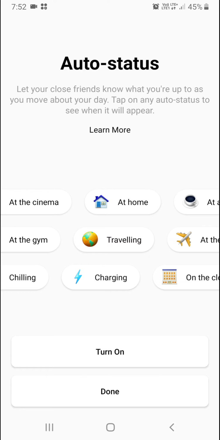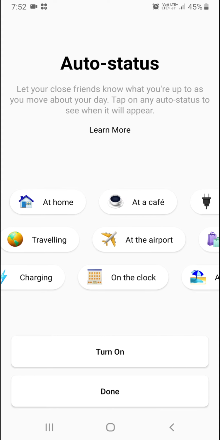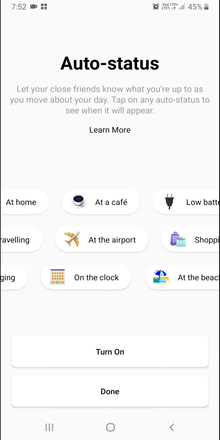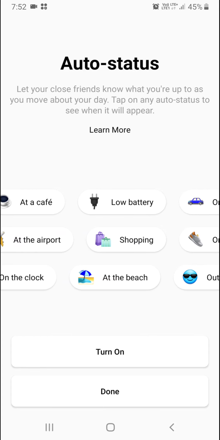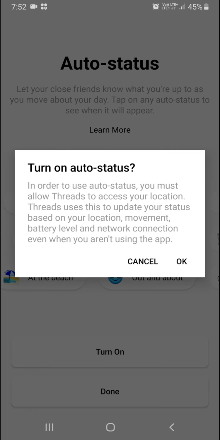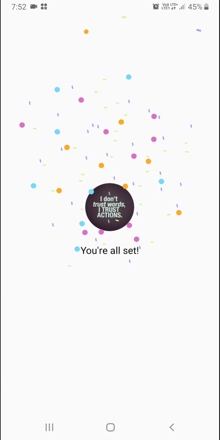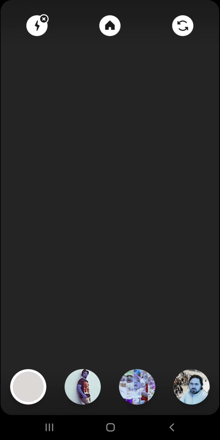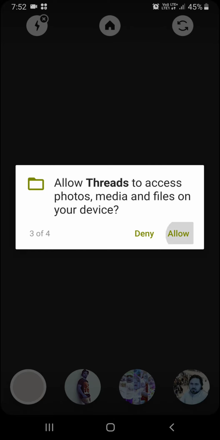Here is auto status. If you have not added your friends to the close friends list, you can add them also. Auto status is there, which you can turn on. If you have a phone hanging problem, it can come during that, so I'm just turning it on. You can see that in order to update, you must allow Threads to access your location, which I am going to cancel right now. I don't want to put that out. So I'm just clicking on done. You are all set here, and you can see the map. You can also see the recording permission, which you need to allow. So these are the four things it will be asking.